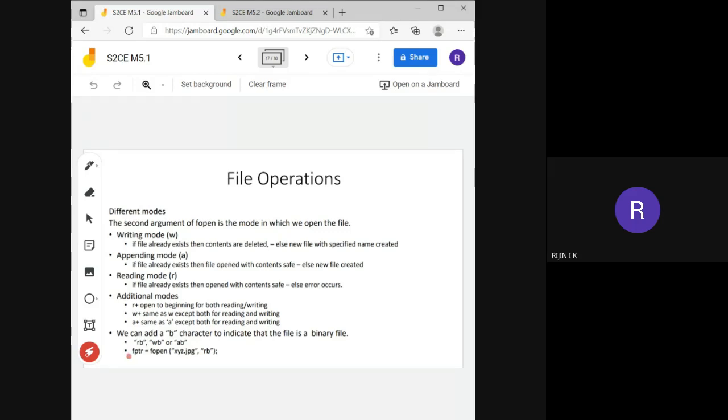Here is an example. fptr is equal to fopen. You are opening a file. Then this is the name of the file, xyz.jpg. JPG means you are opening an image file. Then RB, which means in that binary file you are reading. It is opened in read mode.